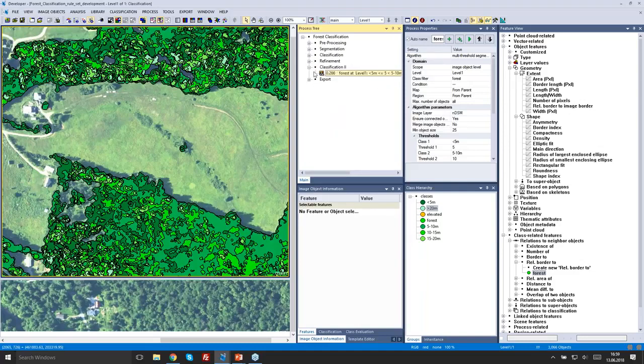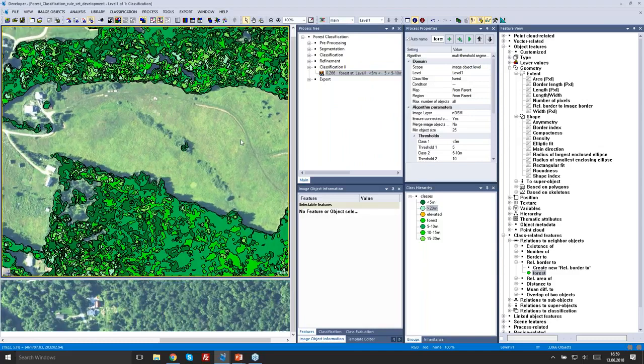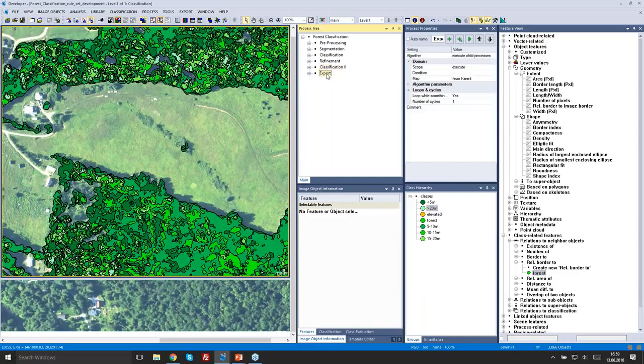And usually as a last step, you want to export your results to show it as a raster, the classification, or shapefile, or statistics, the area of classified forest, project statistics, and stuff like that. So that's usually the last step, to export your results.